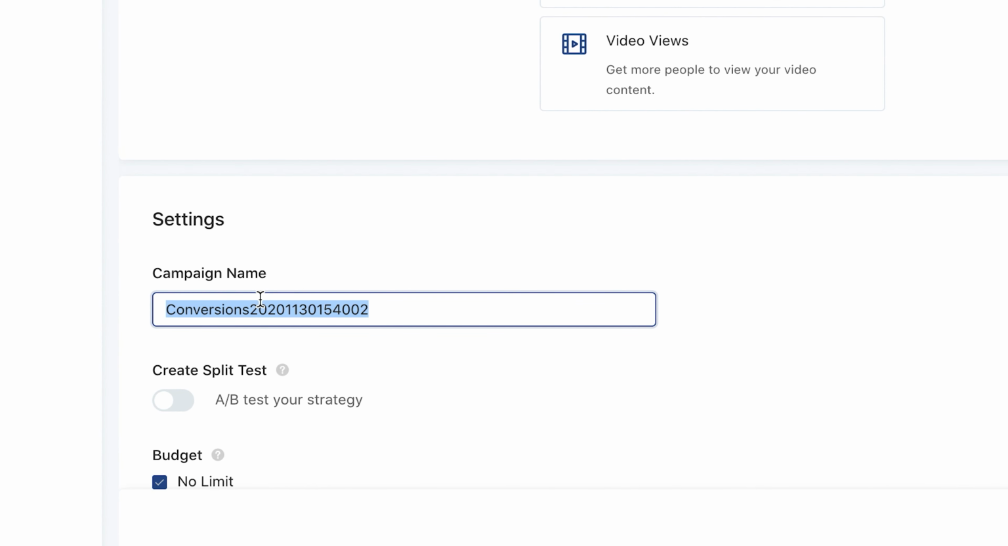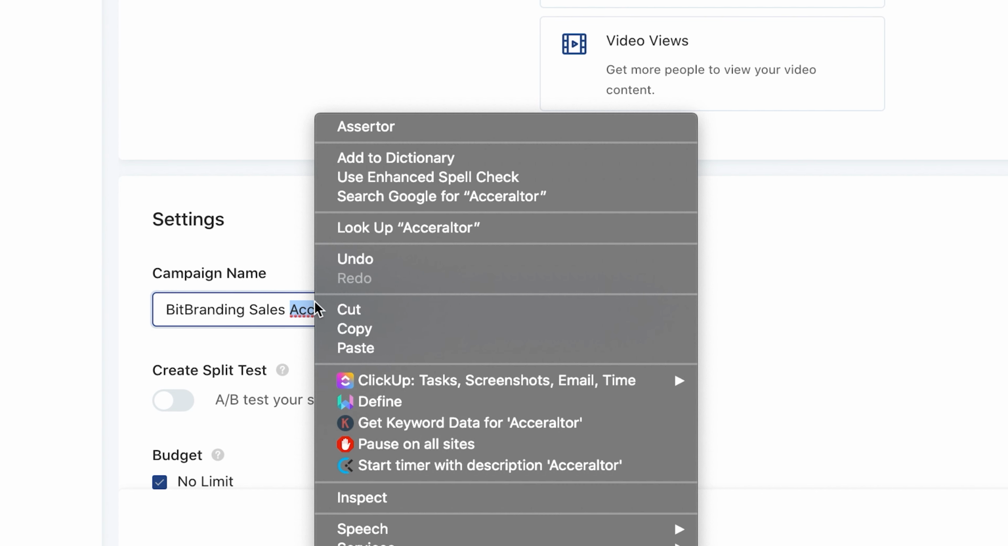I'm gonna relabel this campaign to BitBranding Leads Accelerator opt-in. Actually, I'm gonna label this as BitBranding Sales Accelerator opt-in, if I can spell accelerator.